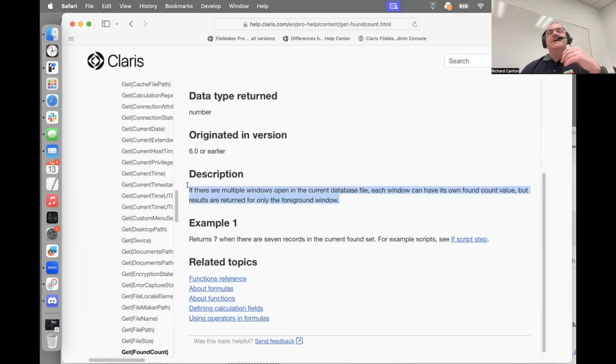Okay. So found count, it's not the record count. There's record count and found count. Record count is the number of records for the context sensitive, right? So this is for the current found set. If there are multiple windows open in the current database, each window can have its own found count, but the results are returned for the foreground window. So once again, this gets back to this idea you can have multiple windows open, even in Go or WebDirect. In WebDirect, they're virtualized, but in Go, you can see them. You can slide them laterally left and right. With WebDirect, they're utterly invisible, and you have to keep track of them.